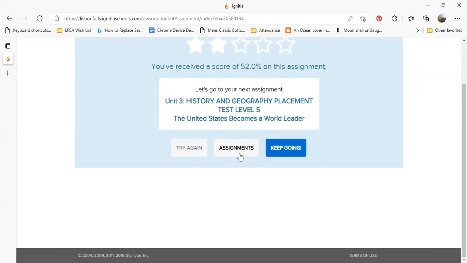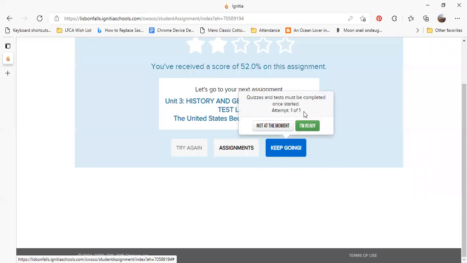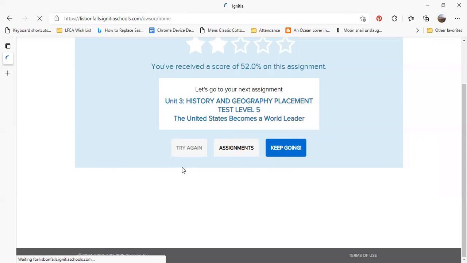As you can see, I guessed on a few of them. I was able to read enough, but I guessed on most of them because I wasn't even reading the question. All right, so you now have an option. At this point, you can go back to your assignment page, or you can keep going to the next placement test. Remember, you had 9 to do. I'm going to click keep going, and you see you get the same warning. You get 1 attempt. Don't start this unless you're ready. And in this case, I'm going to say I'm not ready. So we're going to back out of it, and we'll go back into assignments.